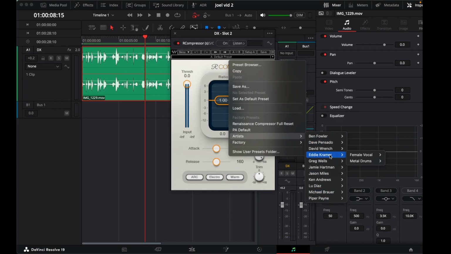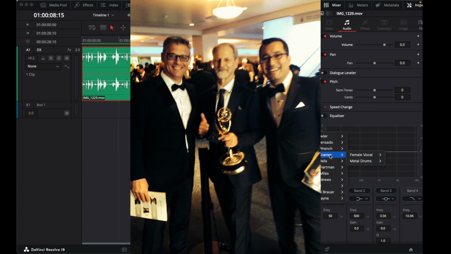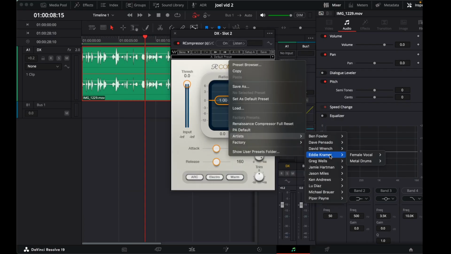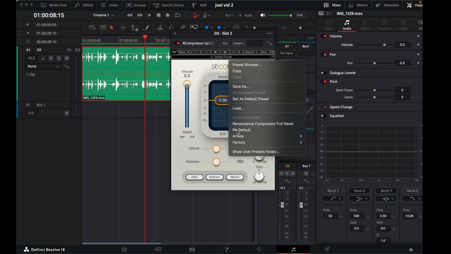You guys, I lost an Emmy to Eddie Kramer. I met Eddie Kramer, and he is a beautiful soul. It was so much fun. Here's a picture of Eddie and I and my mixing partner at the time after we lost. We lost our category to him, but I was so grateful to lose to him. What a sweetheart. So back to the video.